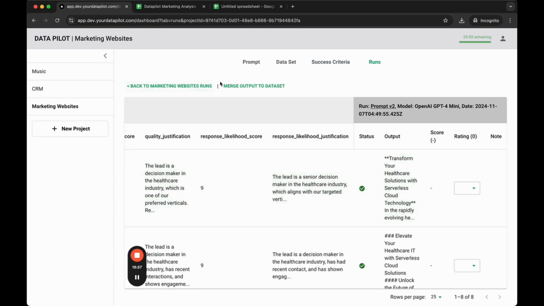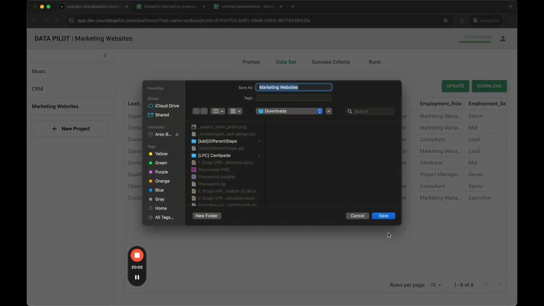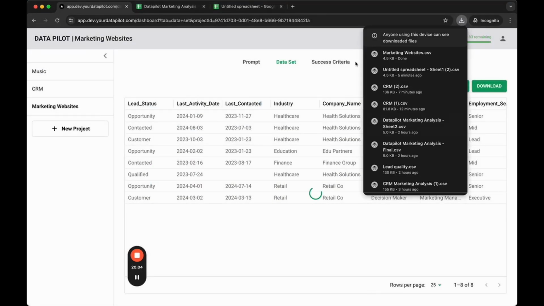So finally, we can export the whole spreadsheet, which will have in it the content for your websites.